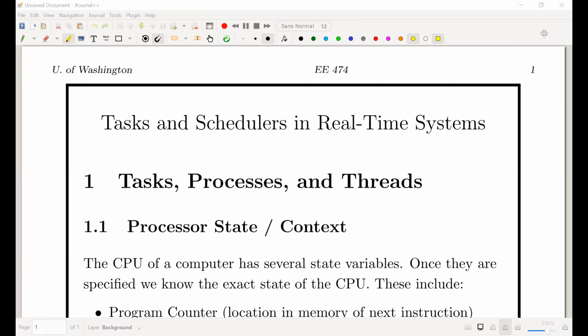And just like making a course schedule for a student or scheduling a bunch of classrooms, we're going to schedule a resource over time. And the resource is the CPU, the central processing unit of our chip. And the modules or chunks we're going to put in there, like classes into a classroom, are tasks, processes, and threads, which are different names for somewhat the same concept.